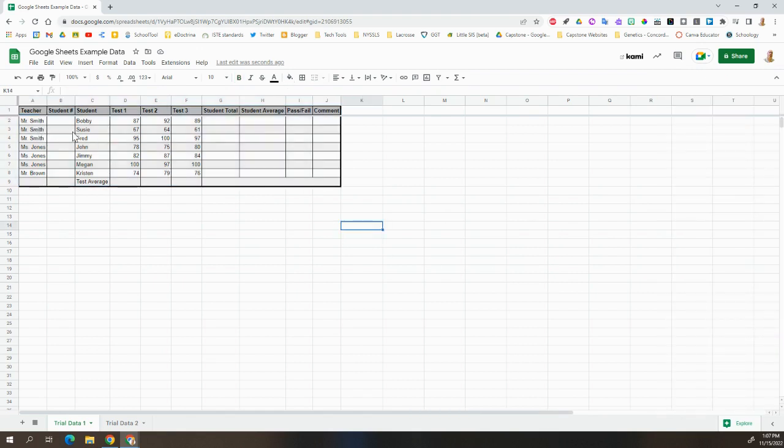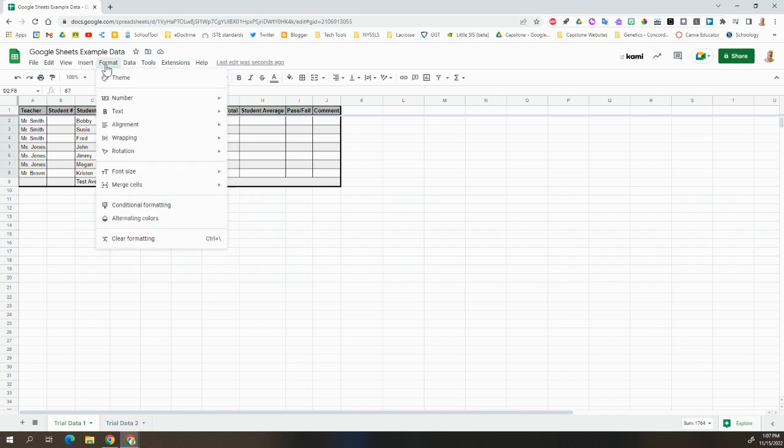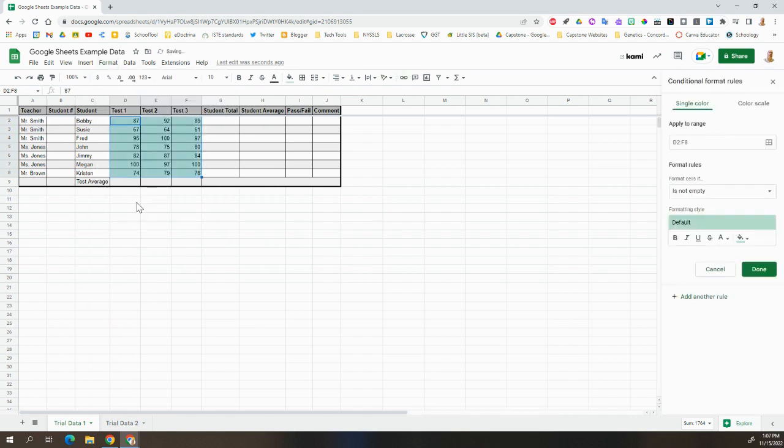So now I have alternating colors going down each row, and it's a little bit easier to see who is who, especially if you have lots and lots of information. In terms of formatting like that, I can also do some conditional formatting. So if I highlight this right here, and I come back to format and conditional formatting, there's lots of things I can do. Right now, this is just numbers.